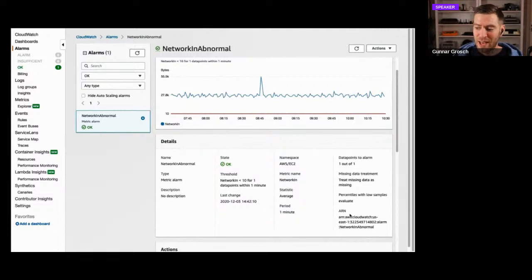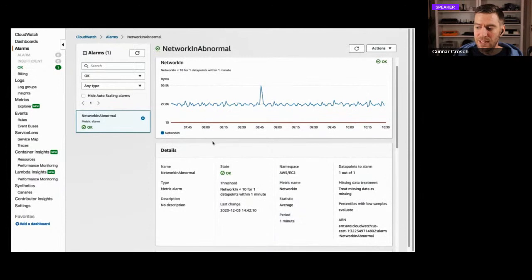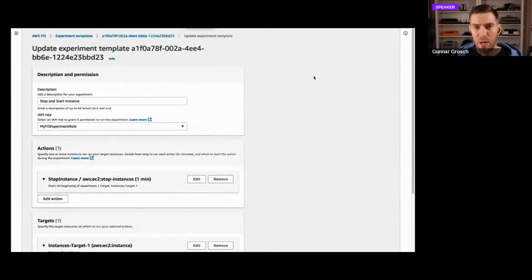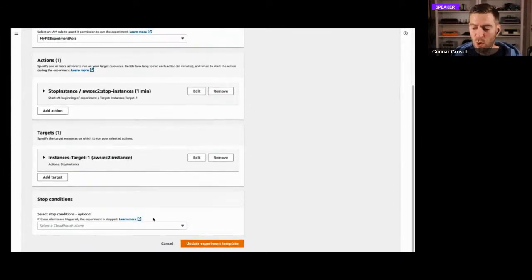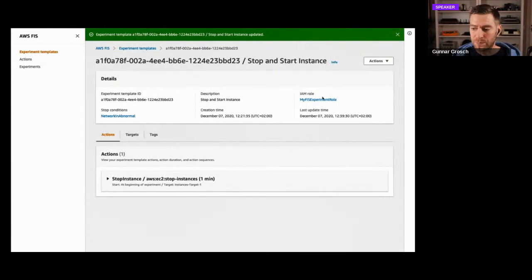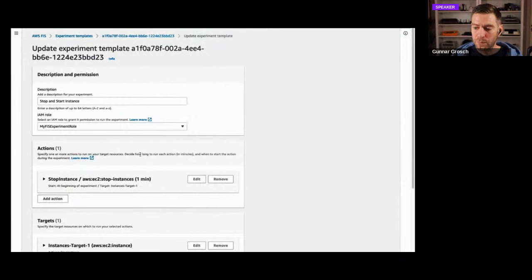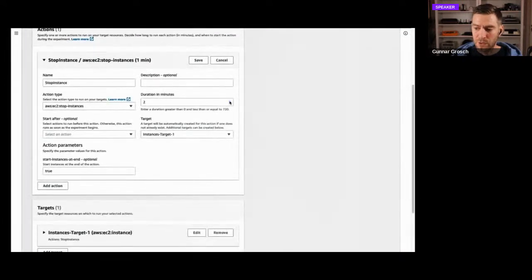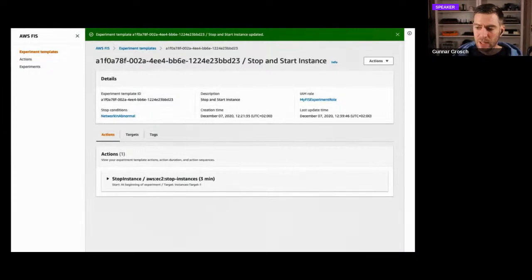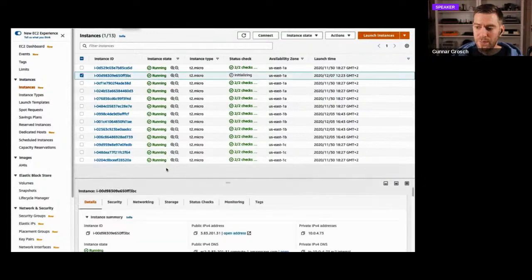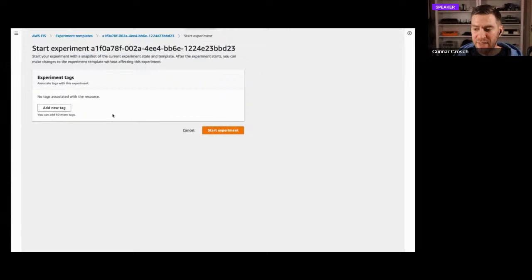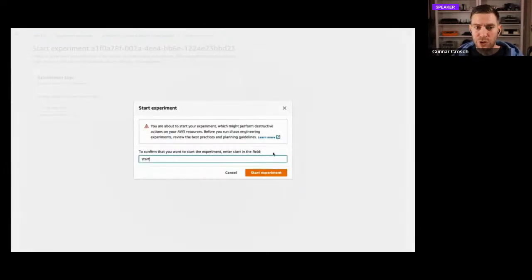So everything is okay with that alarm right now. And we're getting metrics from EC2 instances in this case. So now let's update our experiment template, the one we created before, and make one change. We're adding a stop condition and choosing the alarm that we had in CloudWatch. Here we go. Let's change it to 3 minutes so that we have a bit more time for our experiment. And then let's update it. So now our EC2 instance is running right now. Let's start our experiment using that experiment template, confirming that we want to start the experiment.